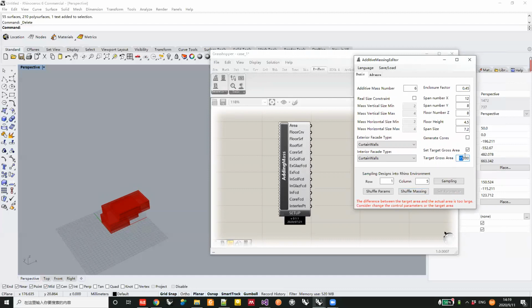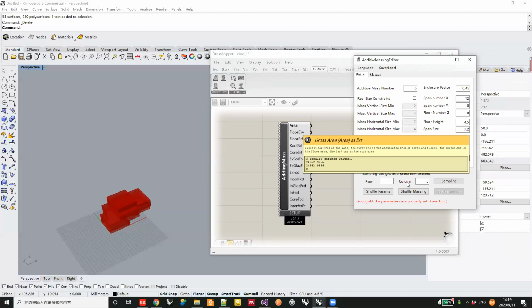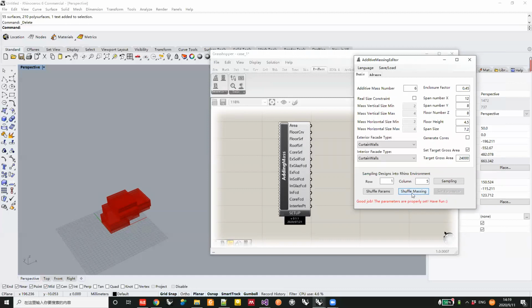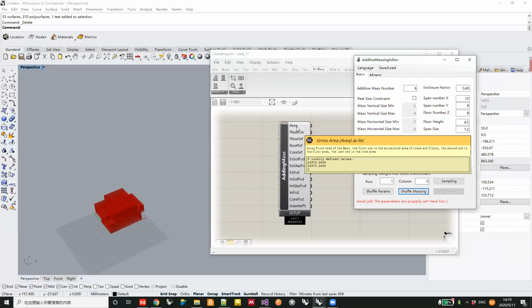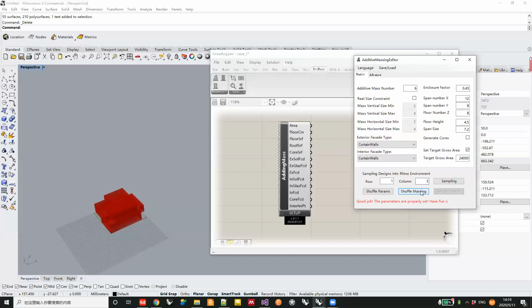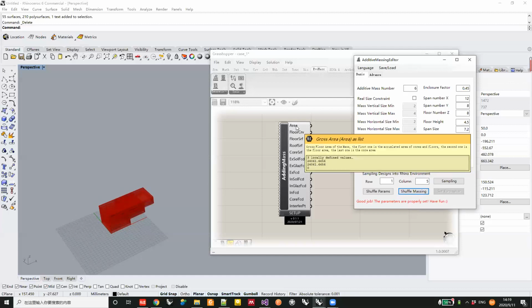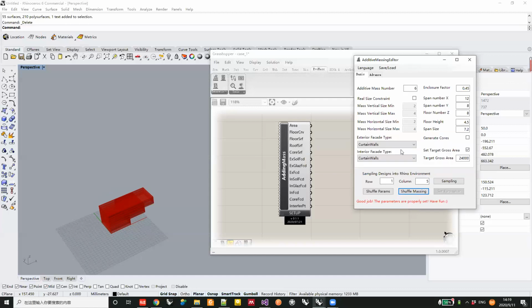Or maybe it's too small to set this number. Maybe change to a larger one. Yes, that one is too small for this building. So if you change it to 24,000, this algorithm will try to make the generated design closer to the target area value, right? So you can see the gross area of the generated design is always around 24,000 or 23,000.